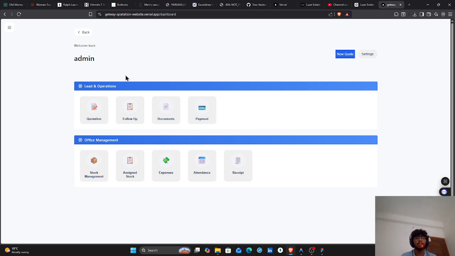And here we have various features like we can make quotations, we can take follow-ups, like which quotation has been accepted or not accepted, or what work is pending. Then all the documents of the customer will be saved here, and the payments which have been received, which have not been received, and in how many installments it will be paid. So all this will come under leads and operation.